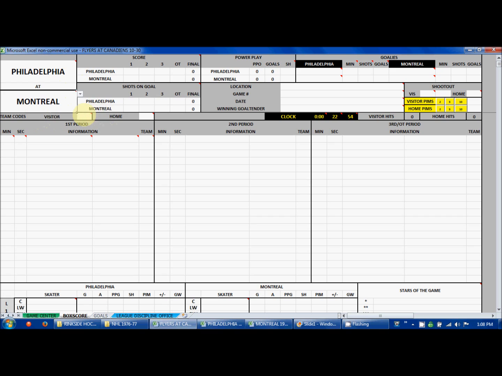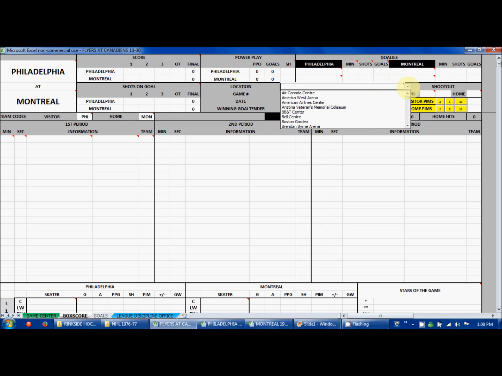Down here you fill in the team codes, and these are pretty self-explanatory. PHI for Philly and MON for Montreal. And this allows you to choose them from the drop-down menu when you assign the information for the game. Once that's done, you can also drop down here the different arenas, etc. They're all listed there. The game number if you're playing a season, the date, etc.